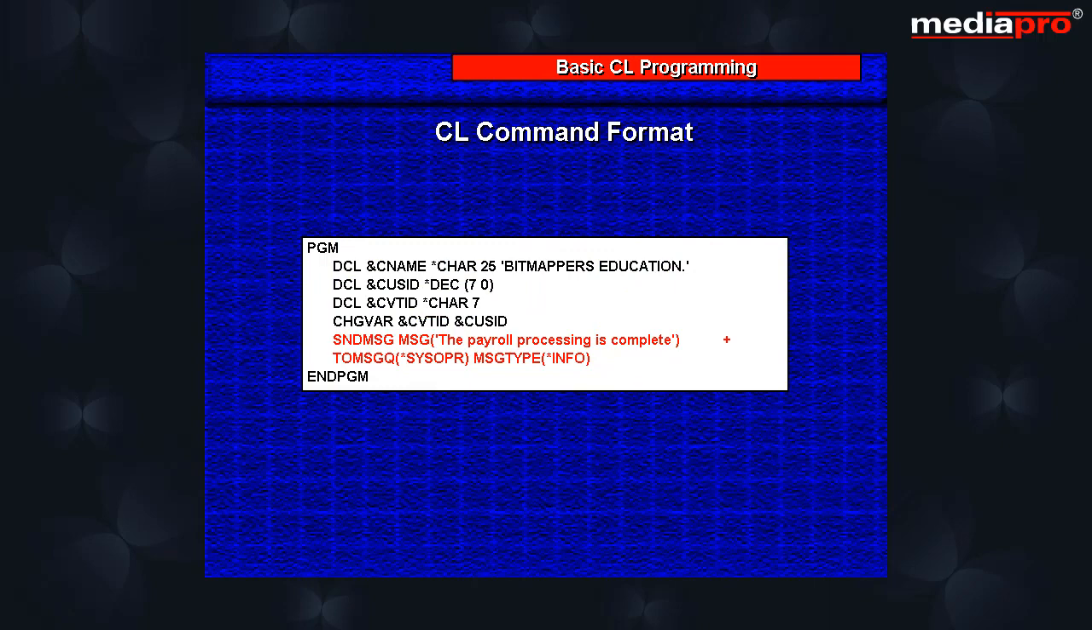Let us look at a more complex command, send message, that is used to send immediate messages to one or more message queues. Here, the message string that is to be sent is specified with the message parameter. It should be enclosed within single quotes. The plus sign is used to indicate that the rest of the command is continued on the next line. The second parameter, toMessageQueue, identifies the message queue to which the message is to be sent.